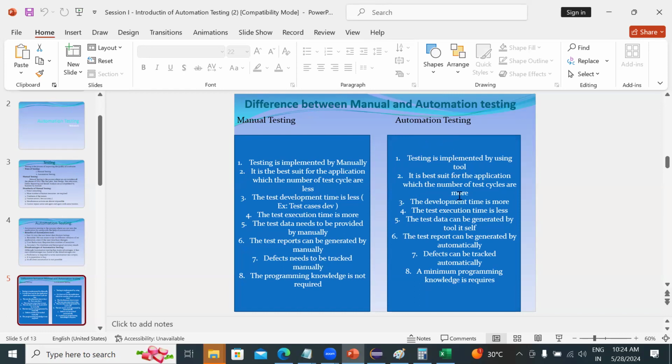Automation testing. The test case development time is less in manual testing. We write some test cases, but in automation we write test scripts, and the development time is more here. Writing test cases manually takes less time, while writing test scripts with programming takes more time. But this is only a one-time activity. Writing test cases in manual testing is a one-time activity, and writing test scripts in automation is a one-time activity.